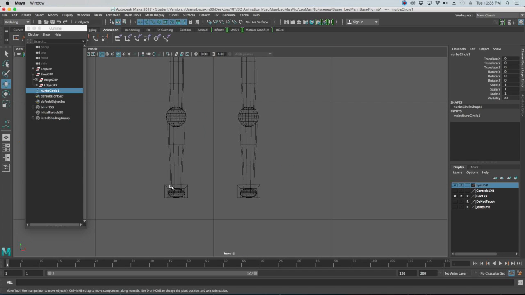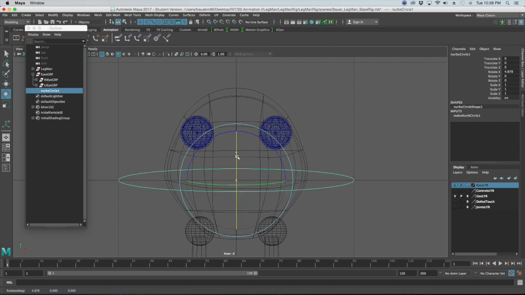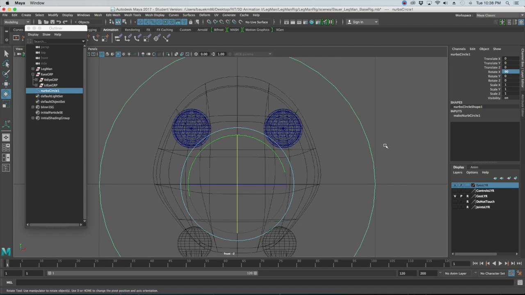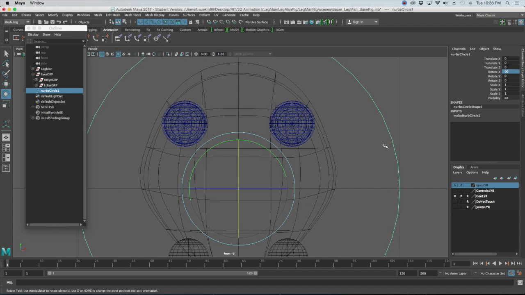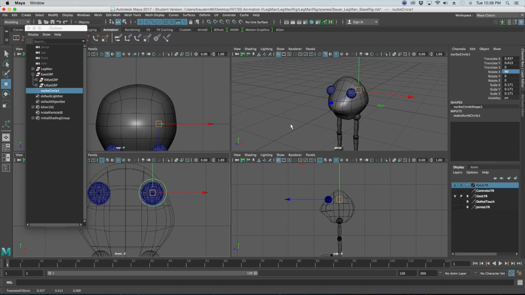I'm going to go into my front view. So I'm going to click spacebar and get into my front view. I want to rotate my X value 90 degrees because I want that circle to face forward in front of the LegMan. And then I'm going to scale it way down and place it over my left eye. And you want it to be just a little bit bigger than that left eye.